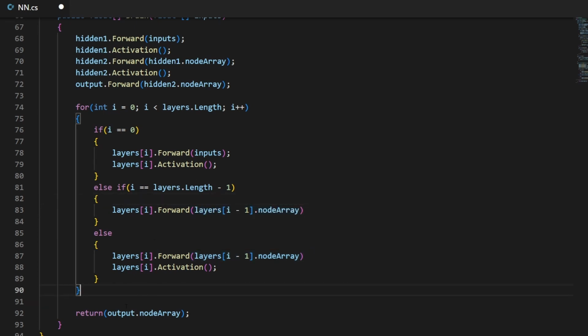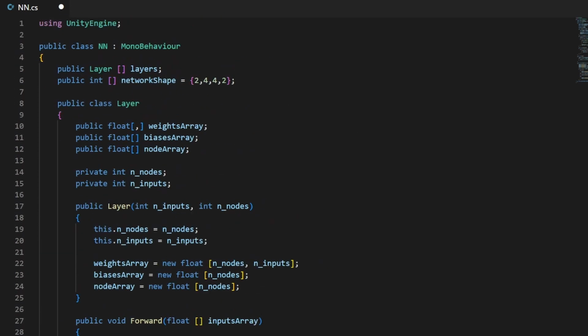But now we actually have to replace this return instead of saying output array. So we'll replace that with the last layer in our layer array. And that is our network that has been made very expandable. So now you could literally make any size network you want just by changing these numbers.